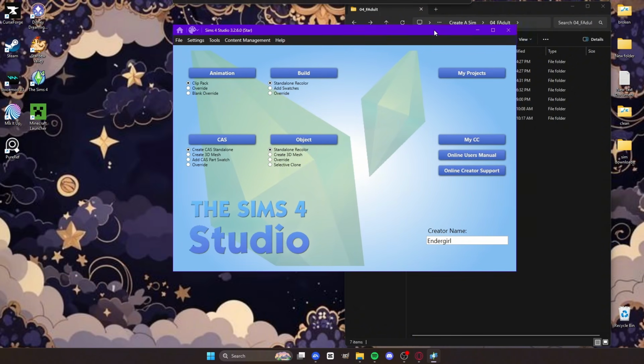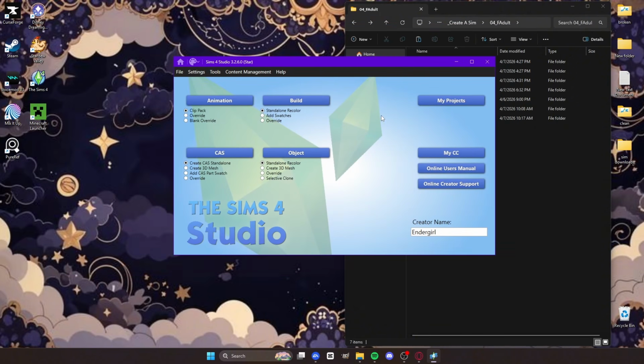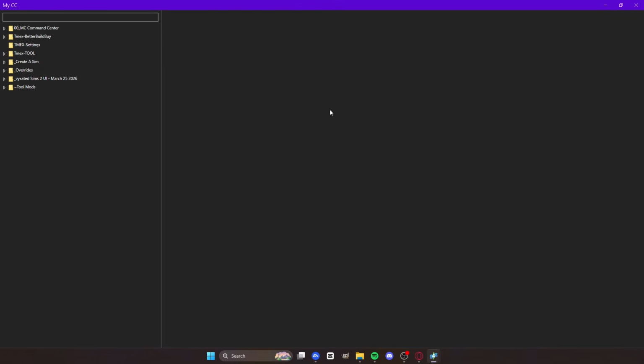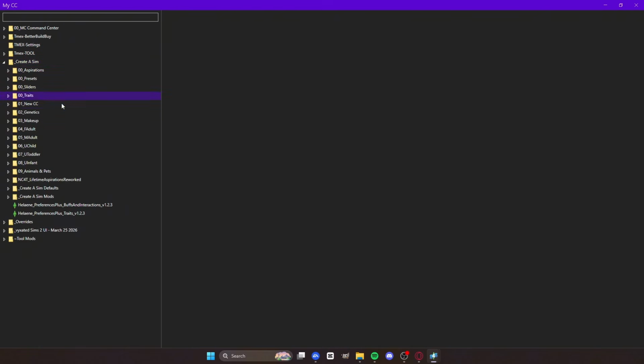So here we are in Sims 4 Studio. All you're gonna do is click on My CC, and it'll take a minute to load depending on how much CC you have. I don't think I have a lot in my CAS folder right now. There we go. I just have these folders in so that it would load quicker while I do this video. And also, these are needed for my game to even open. So you just need to find your Create a Sim folder, click the arrow to open it, and then let's start. We'll do all of my folders just to resort them.